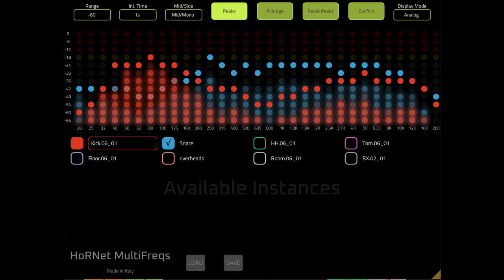To find out problems between tracks even faster, MultiFreqs also has a conflict button that shows only the part of the spectrum in common between all the enabled tracks.